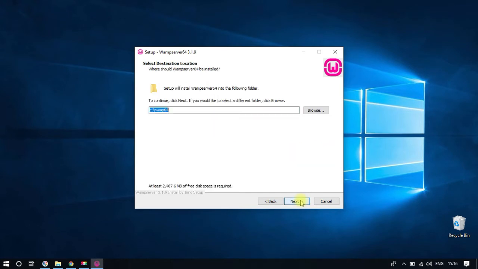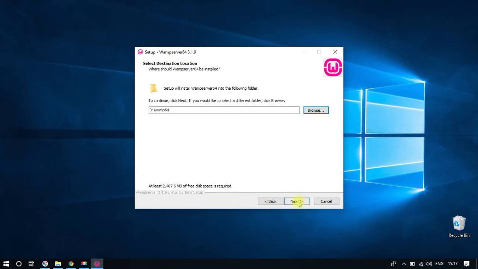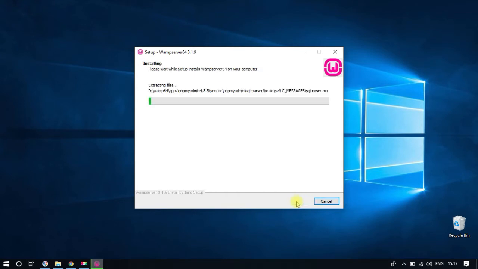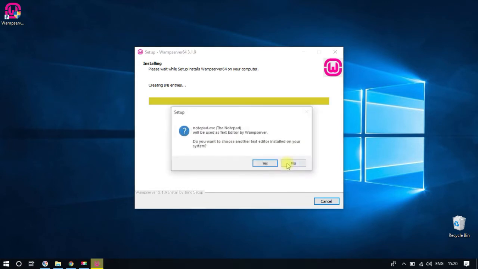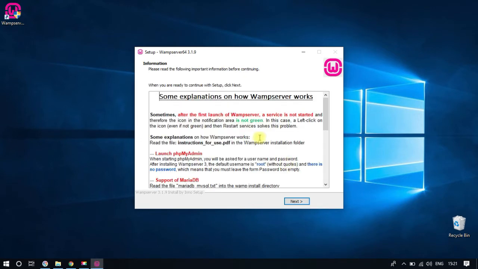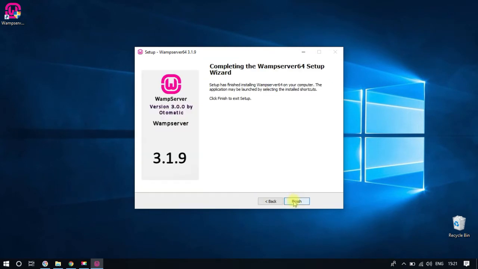Select where you want to install WAMP. Here I am selecting D directory. Inside that, make a new folder called WAMP64. Click OK. And then click Install. It takes a while to complete. Meanwhile, you will see a quick info about how WAMP works. Once the installation is complete, click Finish to exit setup.